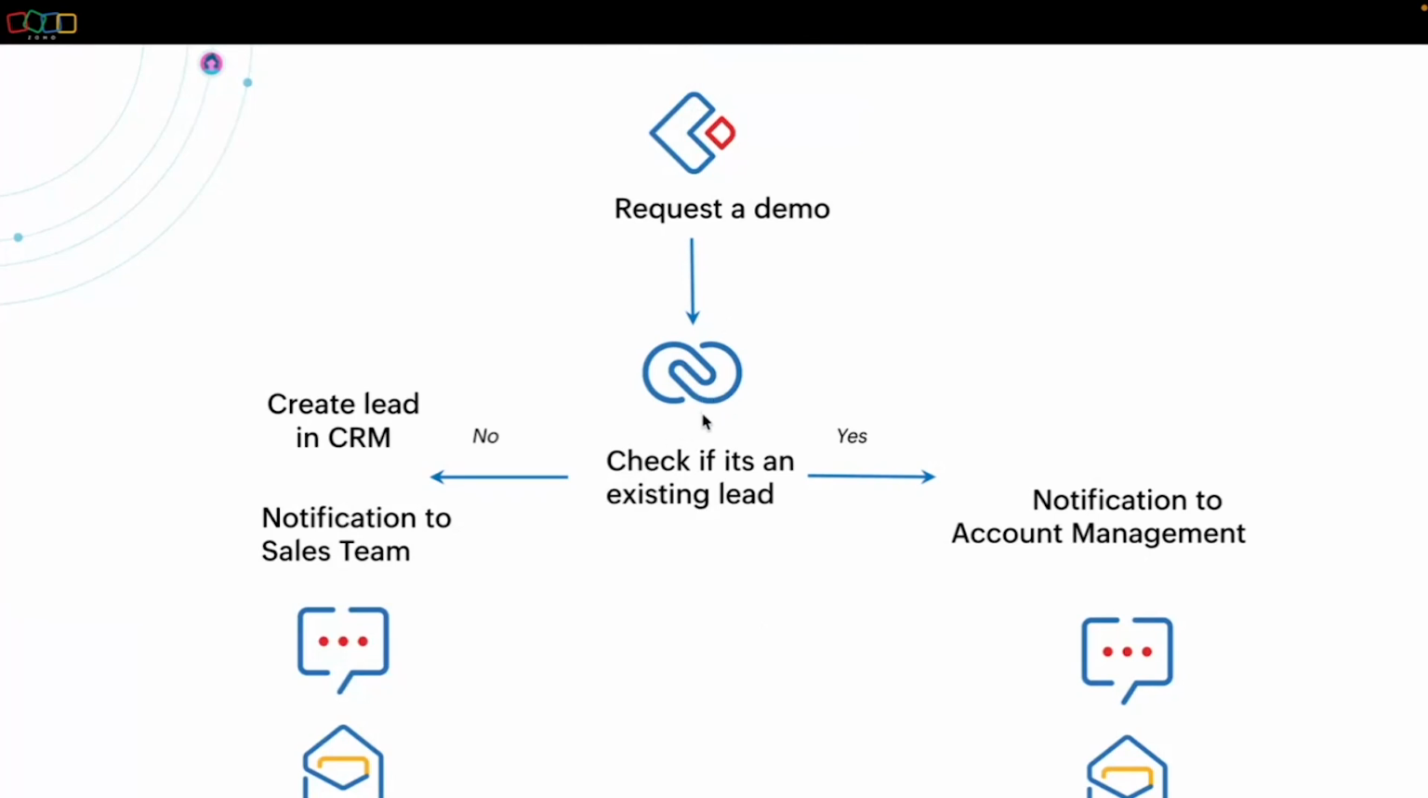So based on whether it's a prospect, a new person filling in the form, or an existing customer or a lead filling in a form, I want that information to be checked in our CRM. And if it's an existing customer, a notification will be sent to the account management team, and a notification will also come in the Cliq channel.